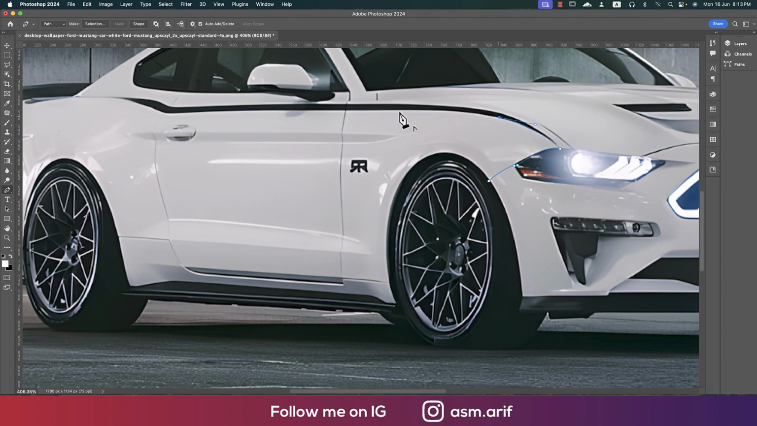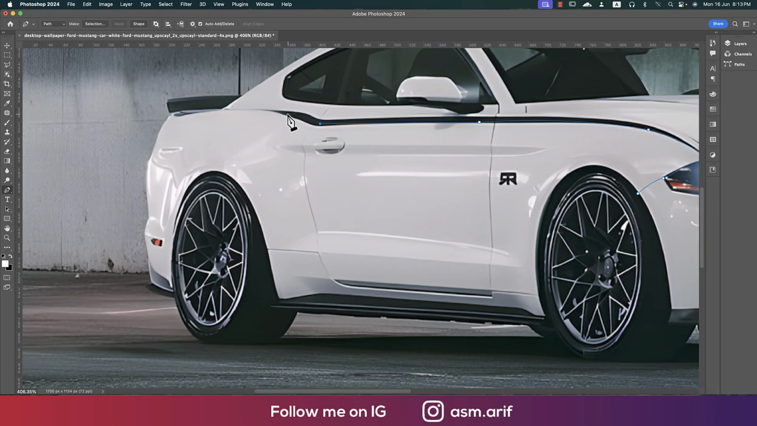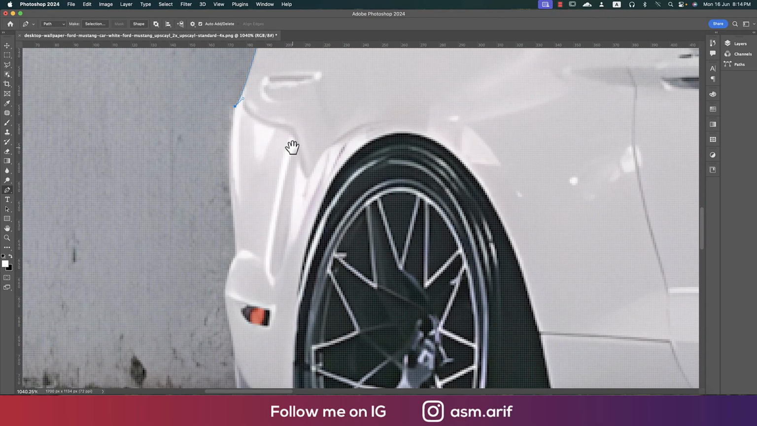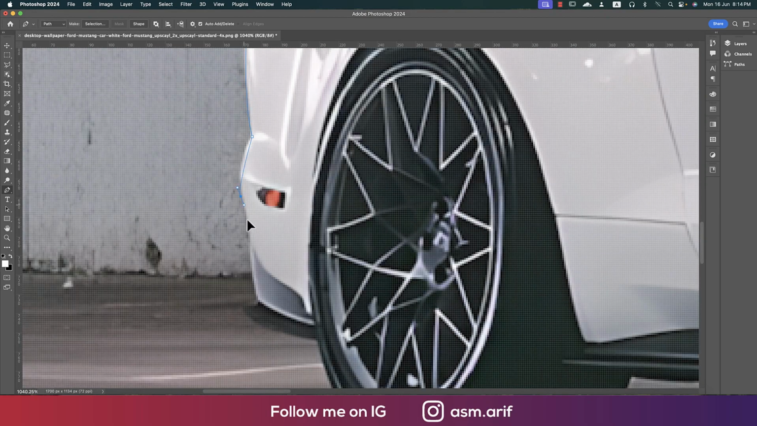Actually this is a long process. You can skip this portion or you can watch it, or you can jump into the next lesson. I just made the separation part of this lesson, so you have to cut it properly, otherwise it won't fit with the car, and it looks fake if you don't cut this area of the car properly.